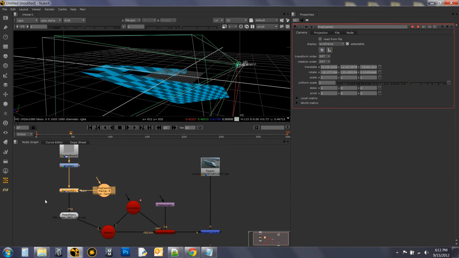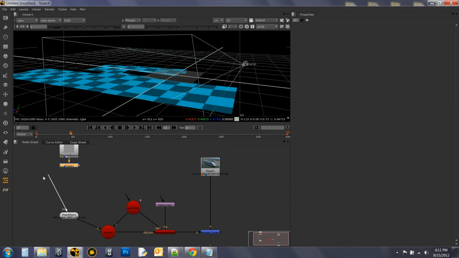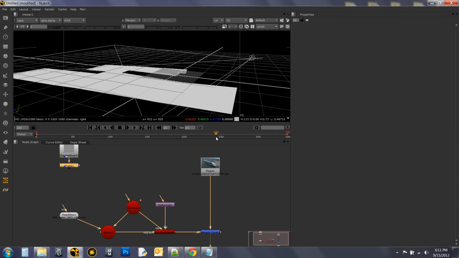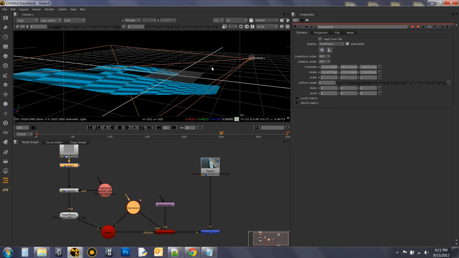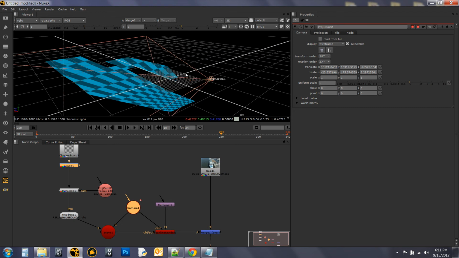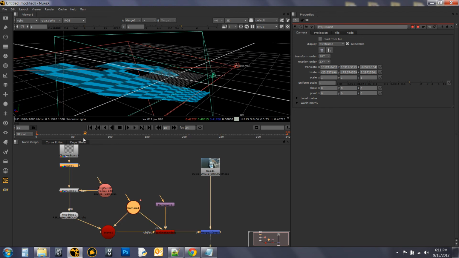If I decide this isn't what I need, I can go back to that frame 50, select my camera, select my texture, run it again, and connect up my image to my geometry, and you can see, very quickly we've done it again.